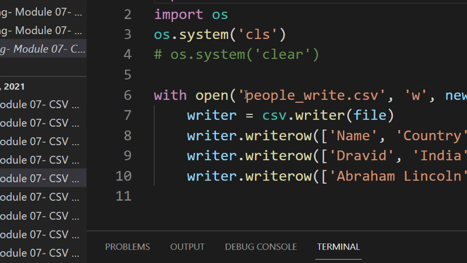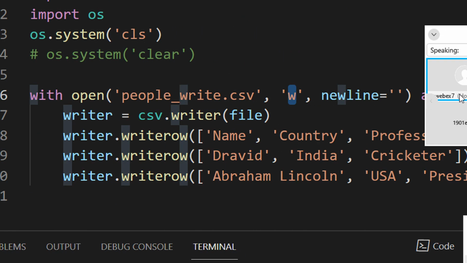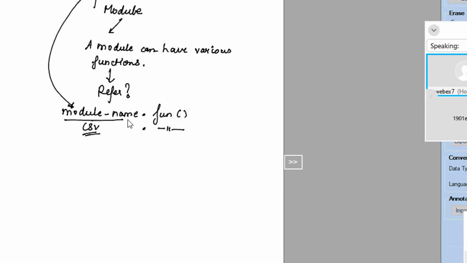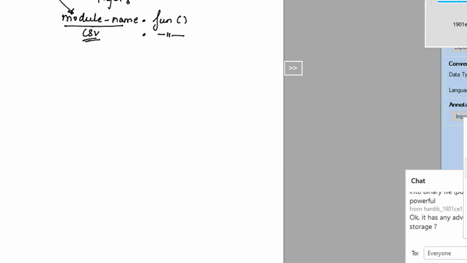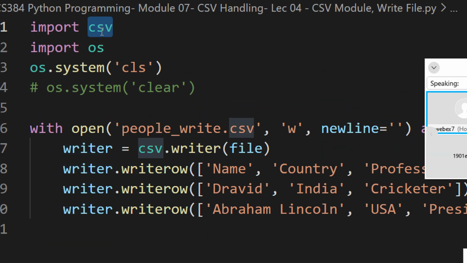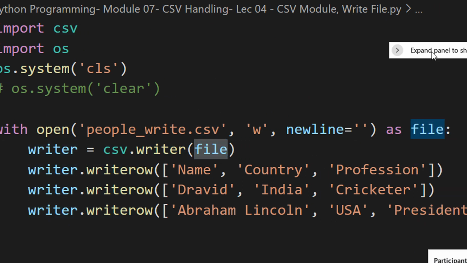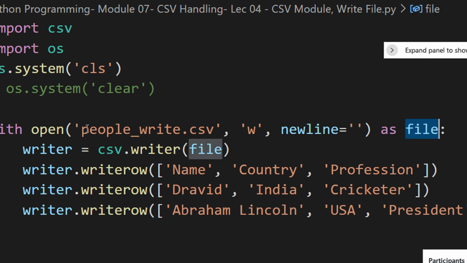So see, here is a file known as people_write.csv opened with a write mode, and I will explain why I'm putting newline equal to blank. So what is here now? The CSV module has the writer function. How did I just tell you? Module name dot function name, right? So what is the module name here? The module name is csv. Dot writer, and the file that we are writing. So what is the file? The file name is people_write.csv.